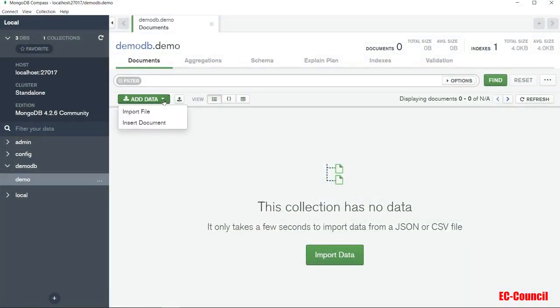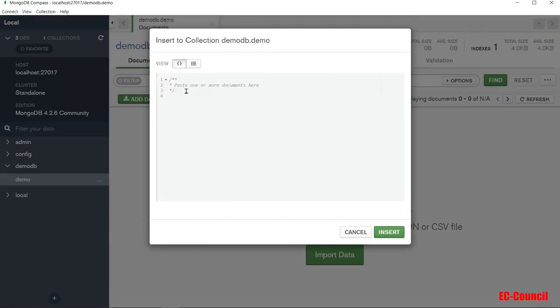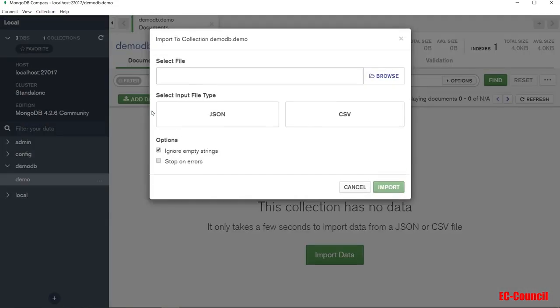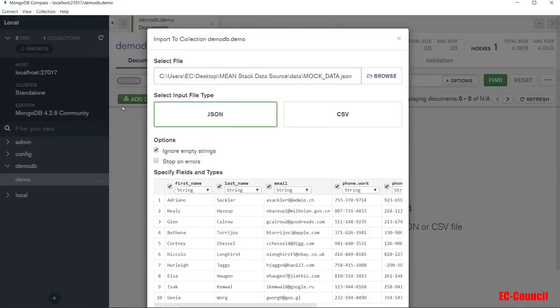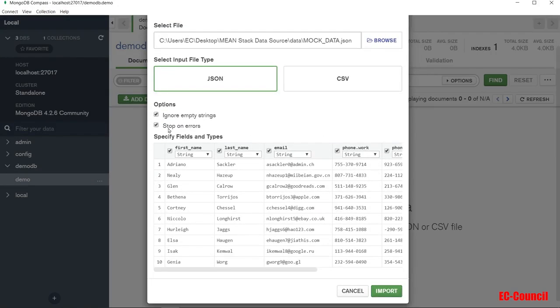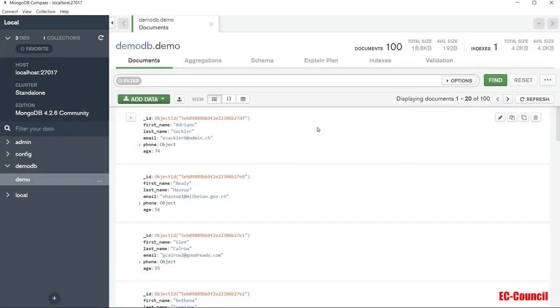So go to add data. You can add insert document here if you want. Visually, you can copy and paste it, put it here, or type in your own code. But we're going to add through import. So import, search for that file, and then just open that file and choose JSON for the type. You can just ignore this if you want. If you want to stop on errors, you can check that. If there's any error in your code, you have to follow the JSON syntax. If it fails, then it will not insert those data. So click import, and if all goes well, you see the 100% here, and we are good to go.